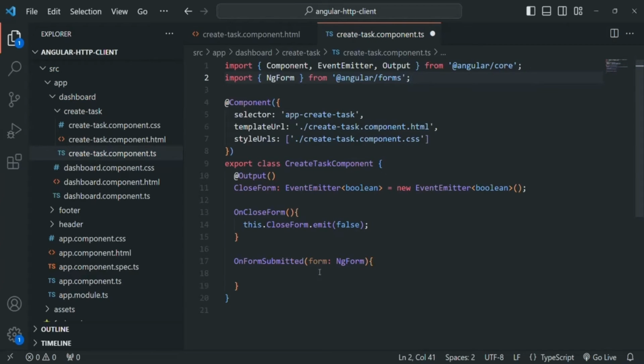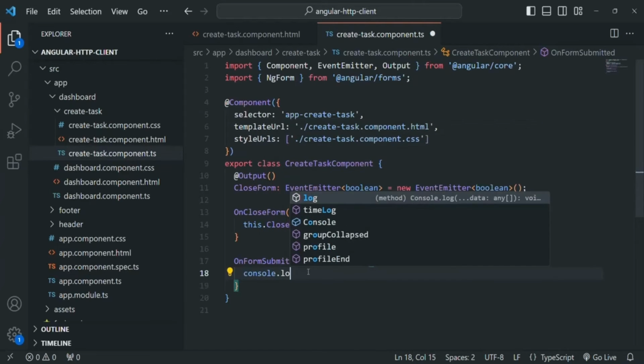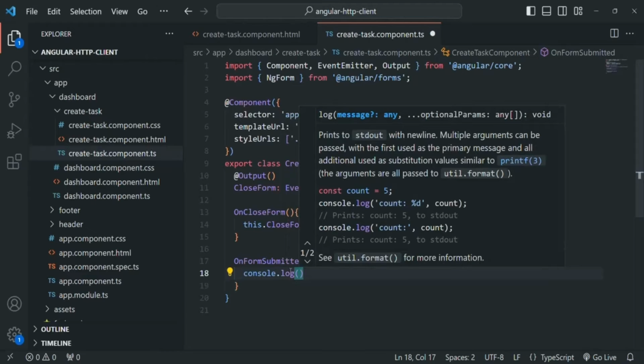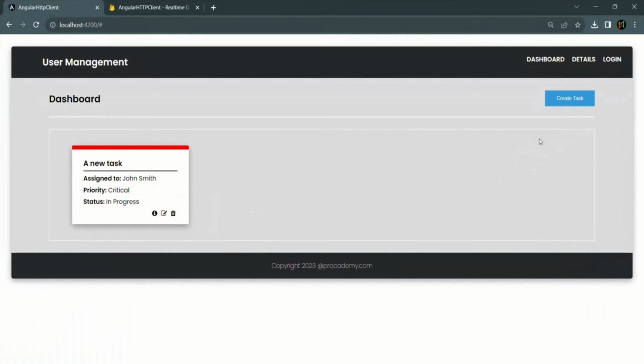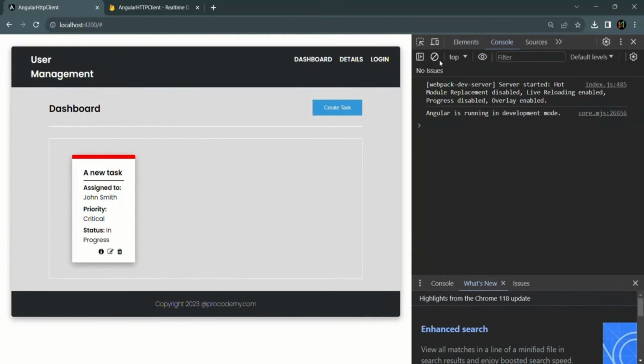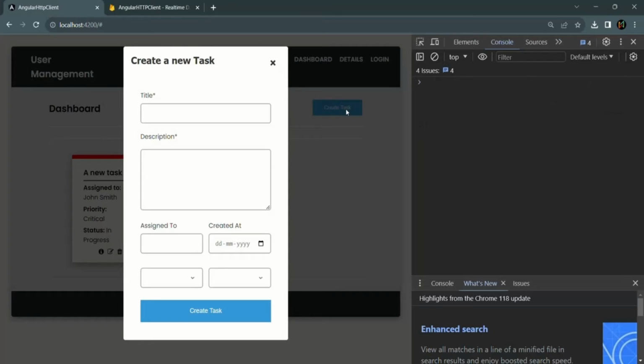Okay, now what we are going to do is, first of all, we are simply going to log the form object which we are going to receive for this form parameter. So this form parameter is going to store an instance of this NgForm. Let's go ahead and simply log that instance in the console. So let's save the changes. Let's go to the web page. Let me open developer console. Let's clear everything. Let me click on this create task button.